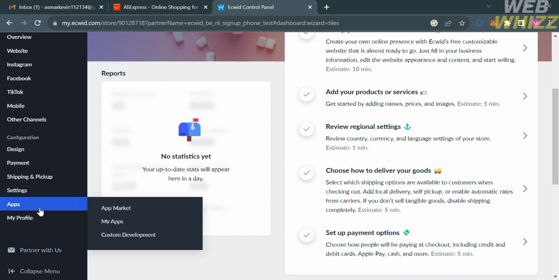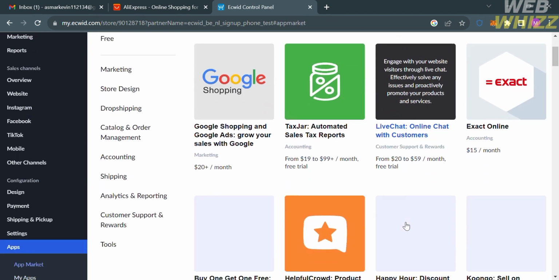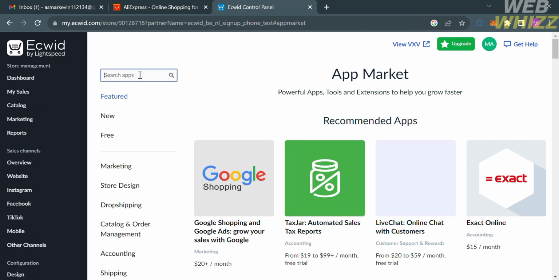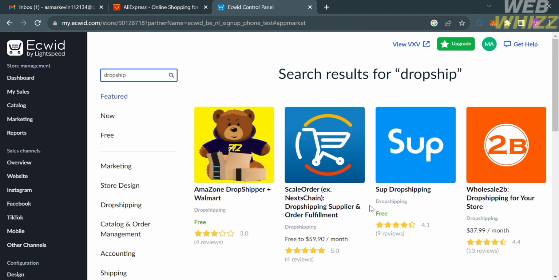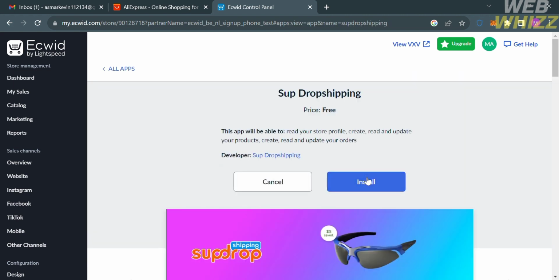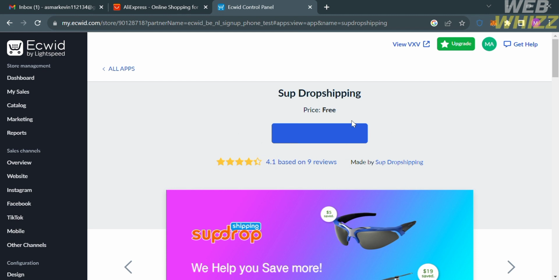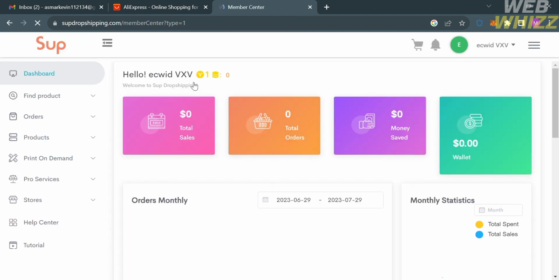By clicking on Apps, all you need to do is go to the search bar and kindly enter dropshipping. On the results below, just select SAP dropshipping. By clicking on it, you will be directed to this page. From here, just click Install. And after installing SAP dropshipping, proceed by clicking Open App and you will be directed to this page. And this is what the dashboard looks like on SAP dropshipping.